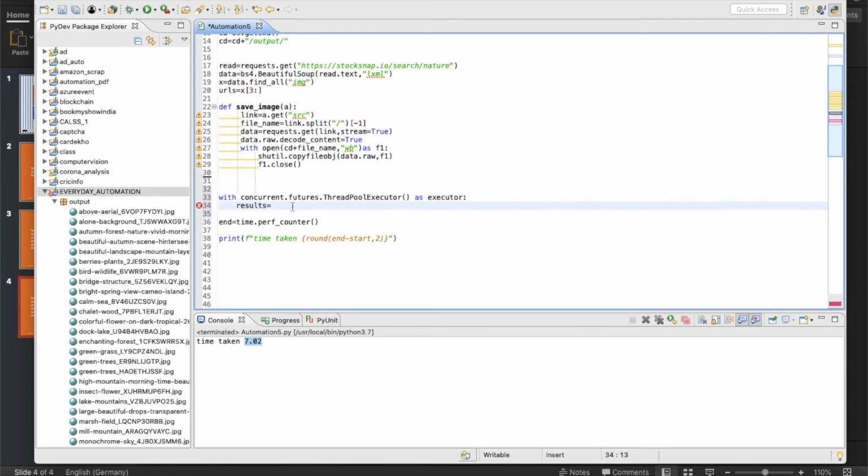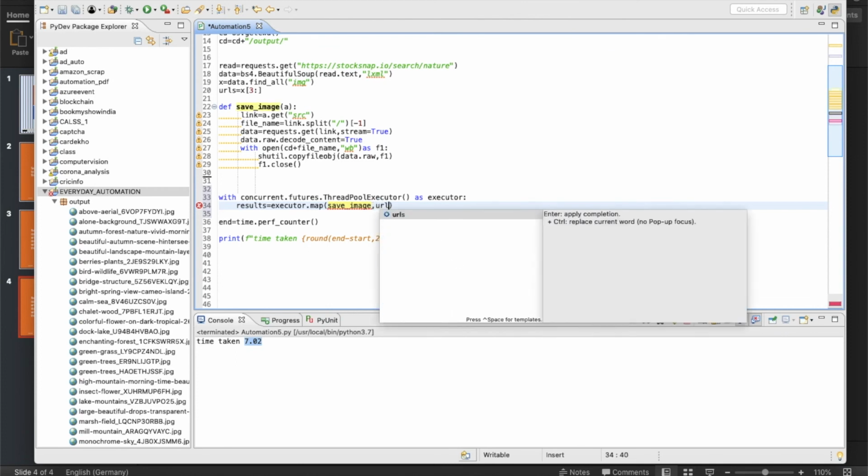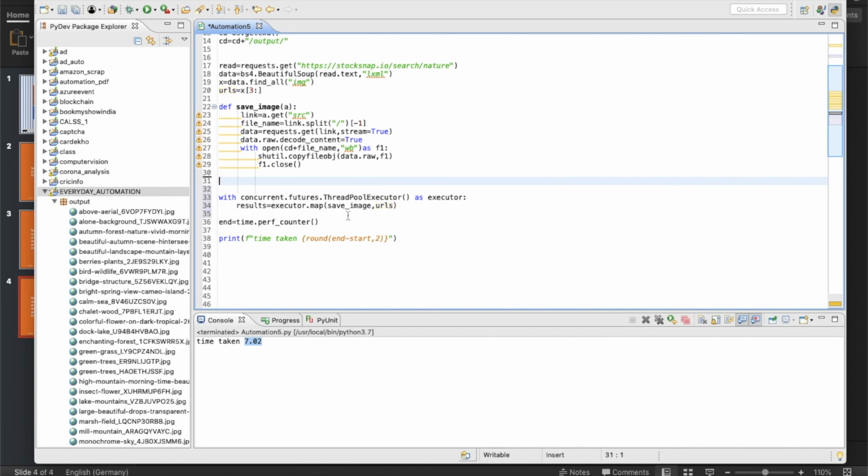this is our function, so we have to call the function actually. For that, you have to use executor.map, and you have to use the function. It will be save_image, but you have to give these URLs, that's it. So it will be done automatically. Map means every time it will call the function with one single item from the list. Okay, so this is done.